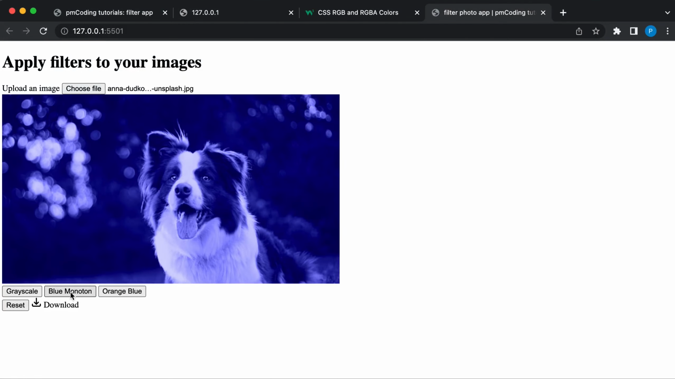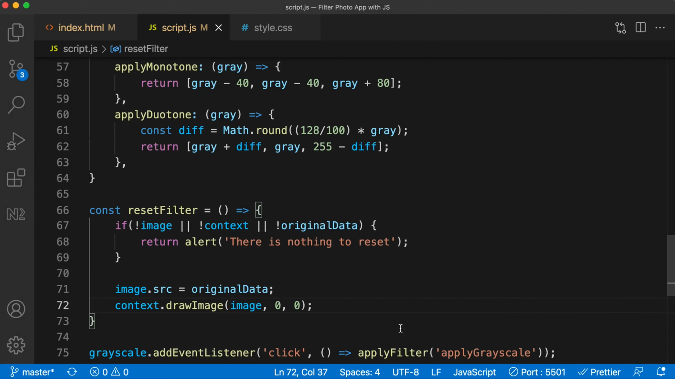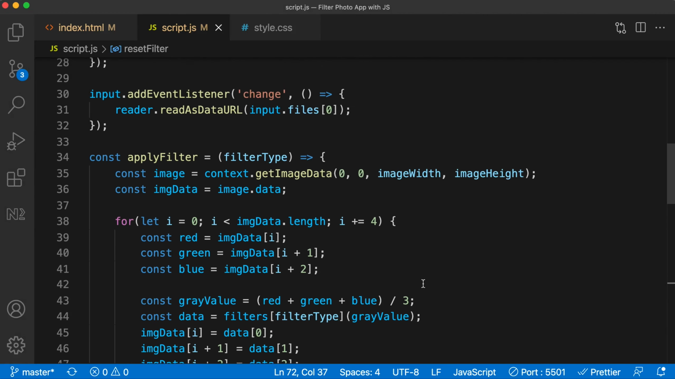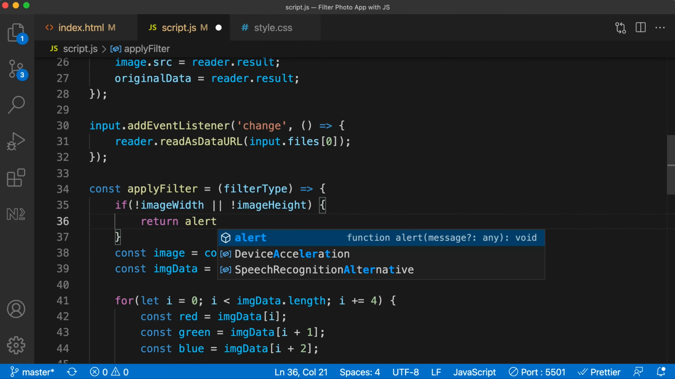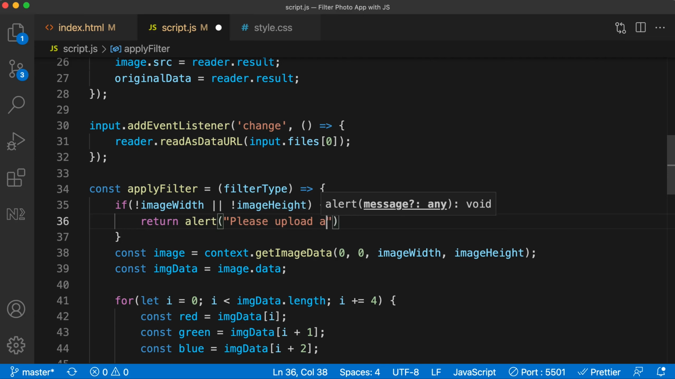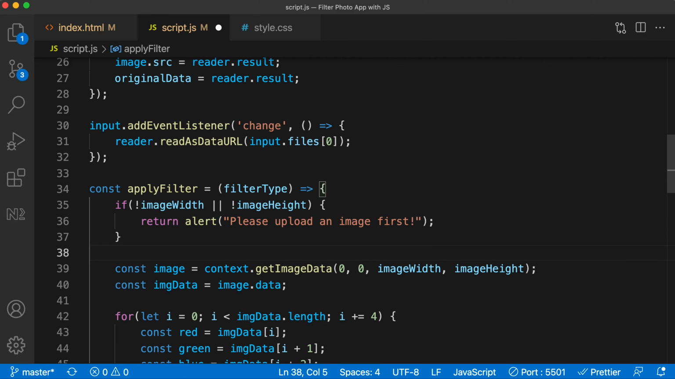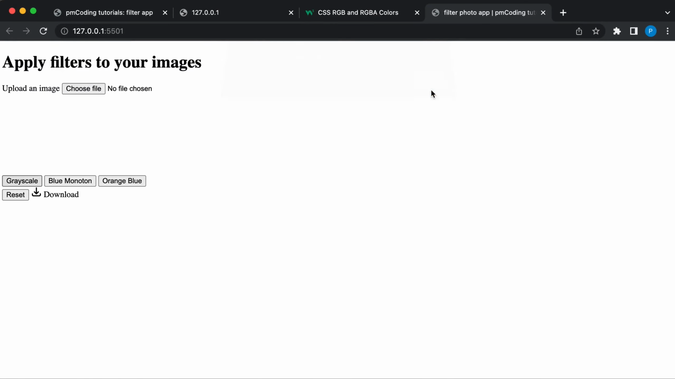Let's also add some error handling to the apply filters function. If there is no image uploaded and we try to apply a filter, we get an error. So to avoid this, let's add an if statement which checks whether image width or image height are missing. If one of them is, we return an alert asking the user to upload an image. If we test the page, you can see that the alert messages appear when the user tries to use a filter or reset the image.